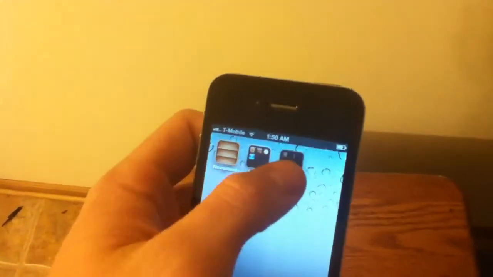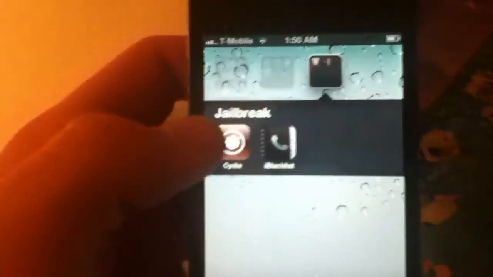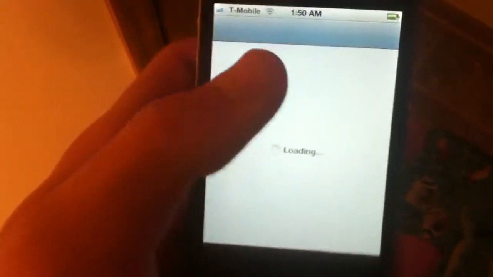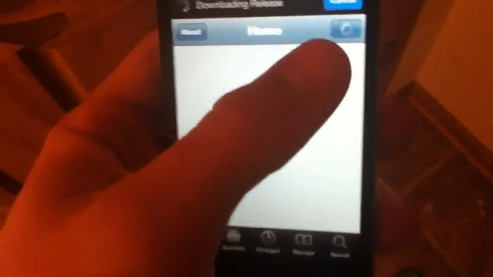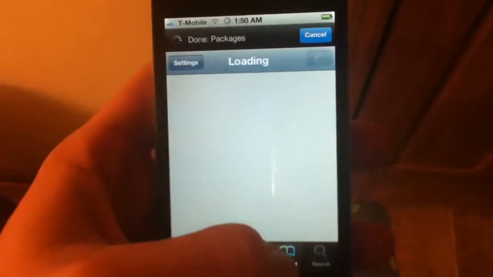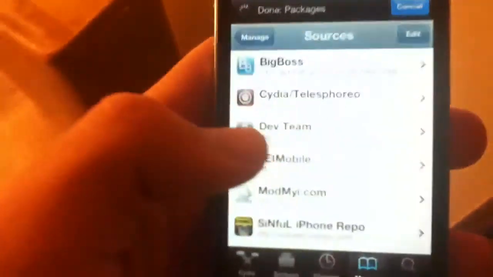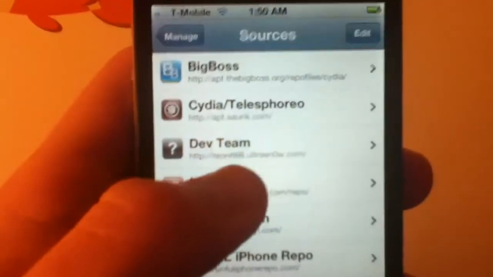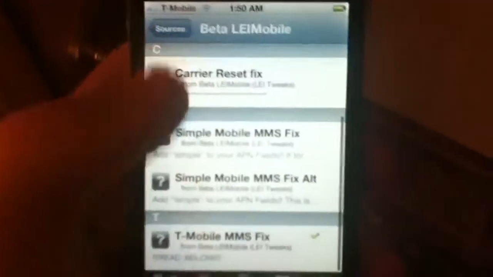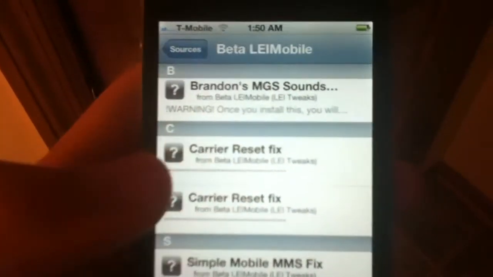And if you have T-Mobile and you want to use MMS and all that, let me show you this here, there actually is a setup that you need to do. Of course, it needs to be jailbroken to do this. Go into Sources, and then you need to add this source right here. If you can see that, that's legible. It's beta.leimobile.com/repo.